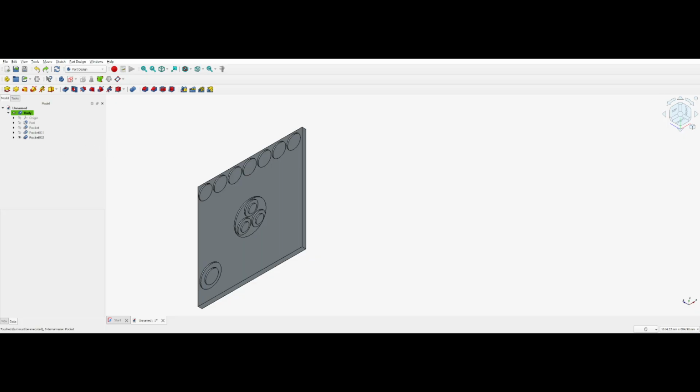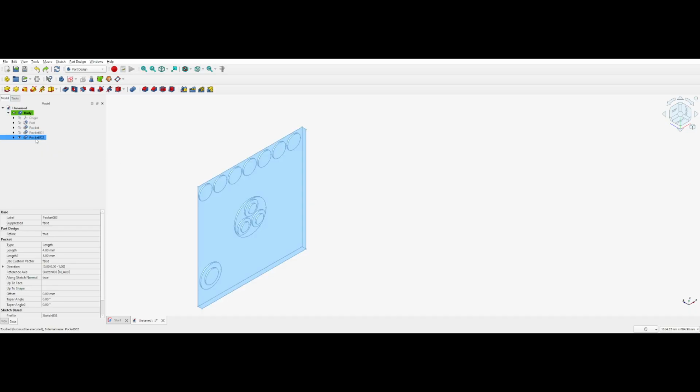Okay, and then I just undid all the deletes. So now that we've got this, you want to select the final action in the body, whatever it is, and you can go to File, Export.